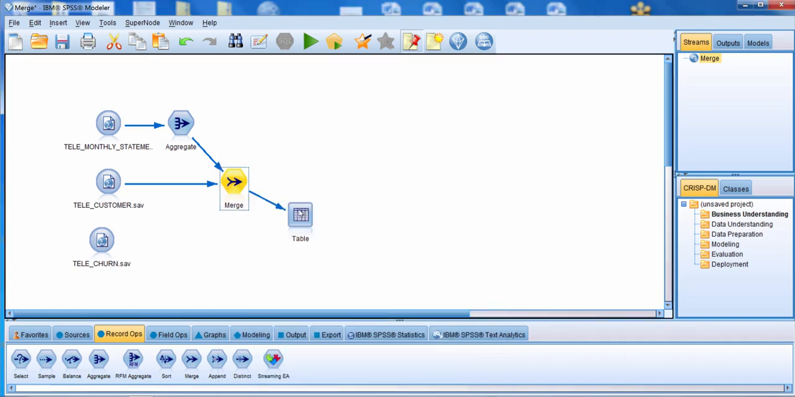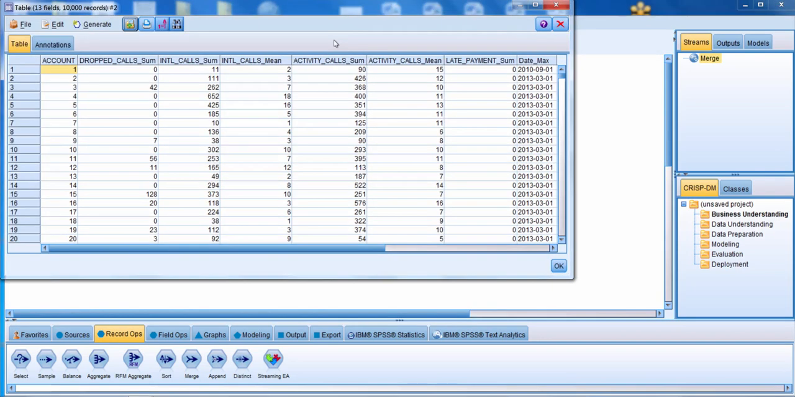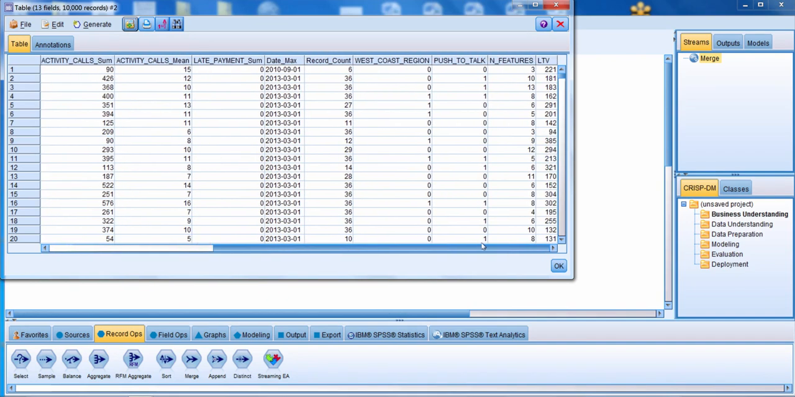Now we're connecting the merge node over to our table, and we're going to run the table. Notice now that we have 13 fields. We have a total of 10,000 records, the same 10,000 records that we had in both of the other data sets. Notice that we have the monthly statement information, and then we also have information on the features that these different customers have. So we've combined the information from both of these different data sets.